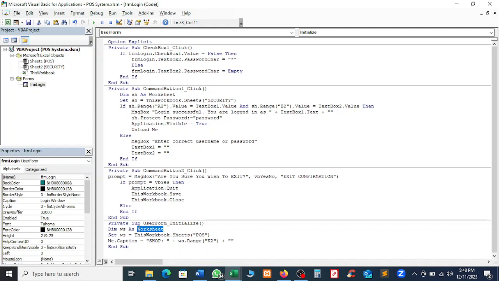So this is the data type, right? So we are setting it to reference the sheet named POS, which is within this workbook that we are using, which is the POS here, right? All right, so that is the meaning of this line of code, just to declare this variable WS as a worksheet. This WS is a reference to this sheet named POS, which is within this workbook.